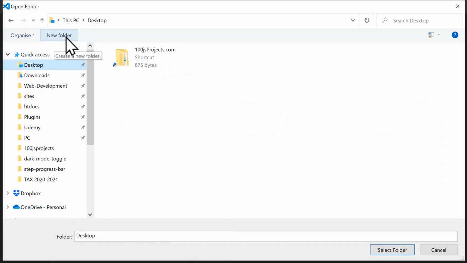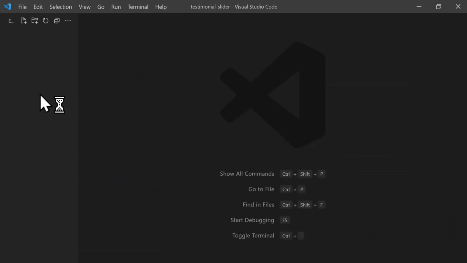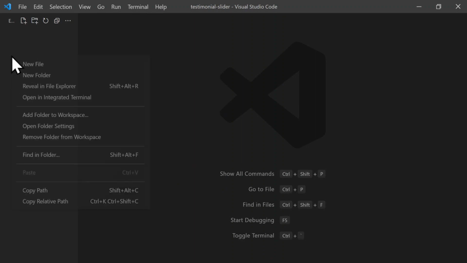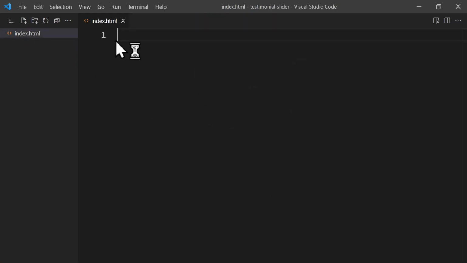Here we click on the New Folder button to create a new folder. We name the folder Testimonial Slider, and we press Enter. Here we click on Select Folder to select the folder, and we close the Get Started tab again, and on the left side in the Explorer section we create an HTML file. We right click, we click on New File, and we name the file index.html, and we press Enter.